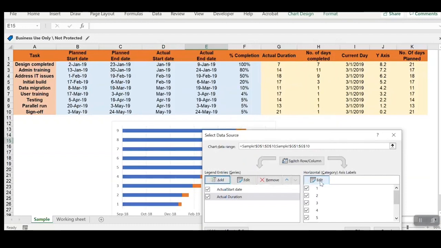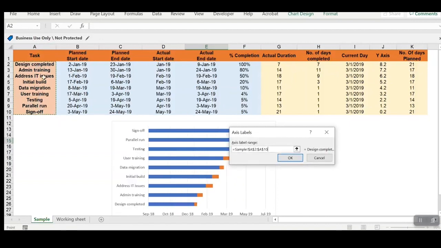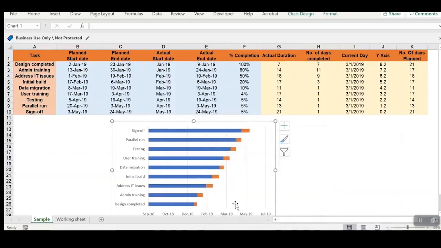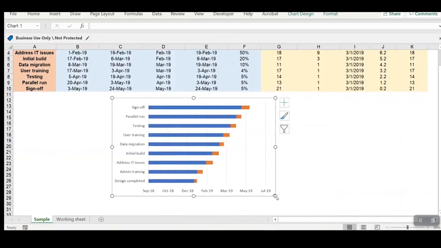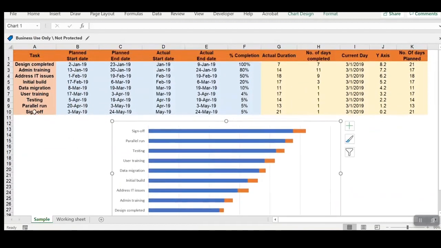The next thing I have to do is, at this horizontal category, select the category. What exactly am I tracking? I'm tracking the tasks of the project. So I go to column A and select all the tasks here. Remember not to select the heading. You just have to select the data from row 2 to row 10, and say okay. So friends, now as you can see, this is the data that we have now, but the data is actually in inverse order. The sign off is at the top here.